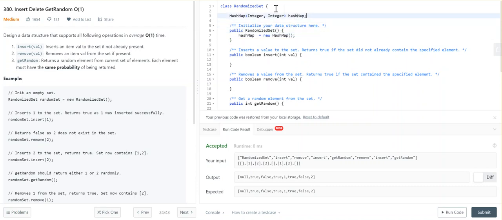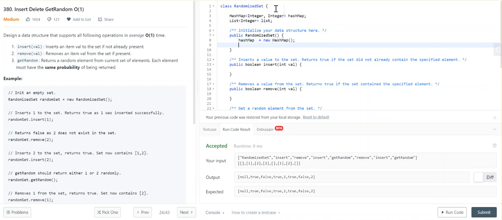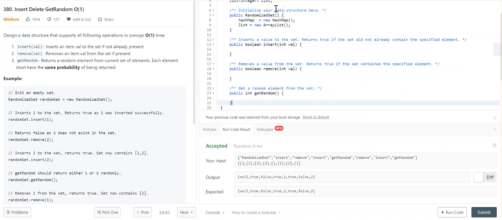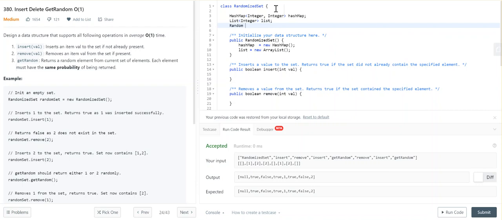And then to support insert and delete operations in O(1) time, we're going to have a list which is going to have Integer objects. Let's just call this list, and I'm going to initialize it in the constructor. Okay. And for getRandom, we can use the default Random class which is available in Java. So let me initialize this as well. We can initialize it here or in the constructor as well. Doesn't matter.